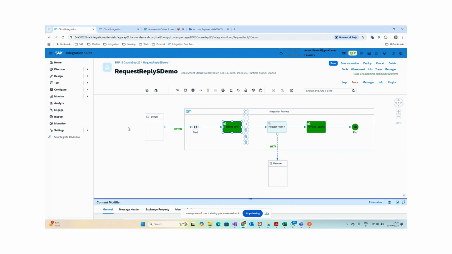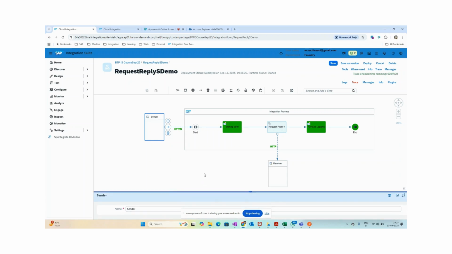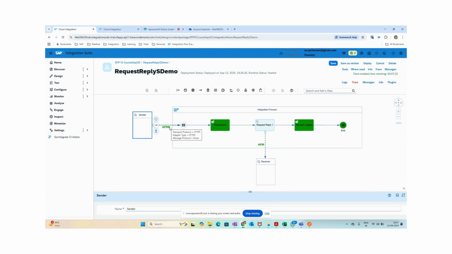Okay. So this is my sender. What is my sender here, Ganeshwari? In my flow, what is the sender? HTTP adapter. No, that is just an adapter. That is a channel, right? But what is my sender here, which is actually outside of CPI? Postman. Yeah. So Postman, that is your source of the data, correct?